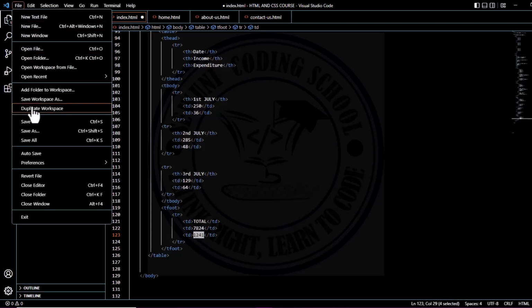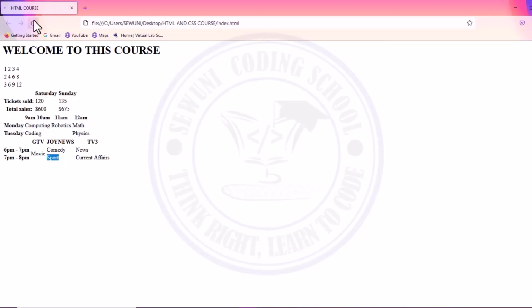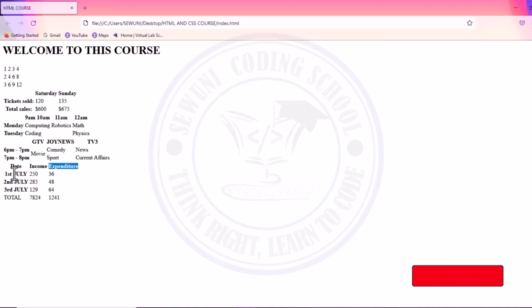Let's save it and then go to our browser and refresh. And this is the table we just created, which is the date, okay, income, and expenditure. So 1st July, income was 250, expenditure was this. 2nd July, 3rd July, and these are the total.